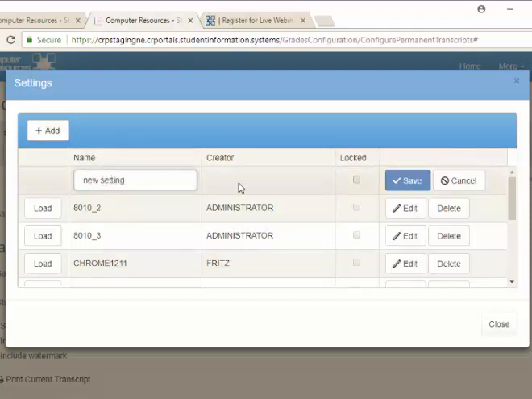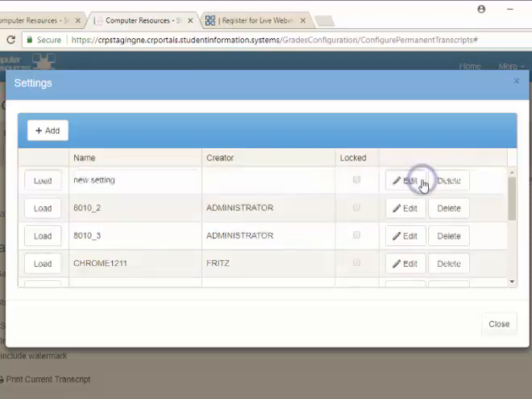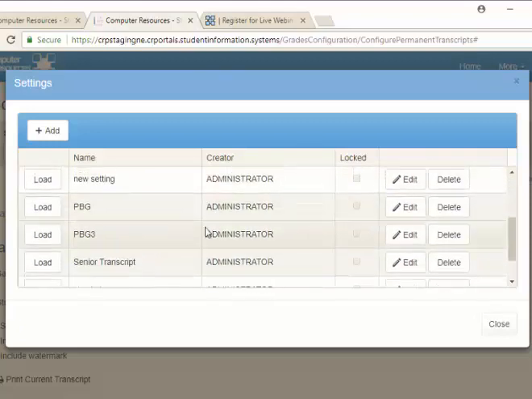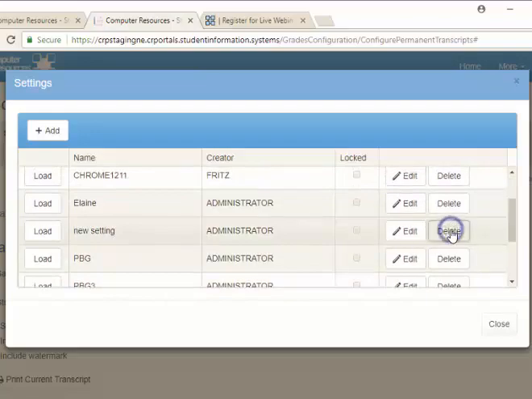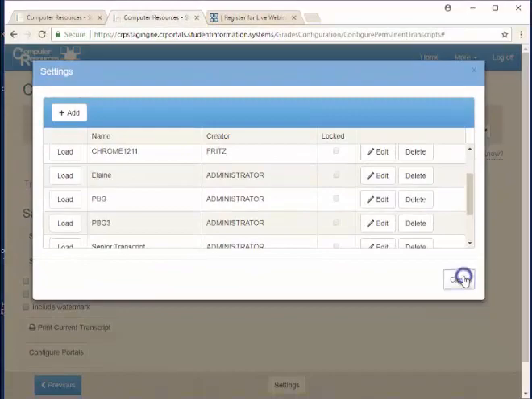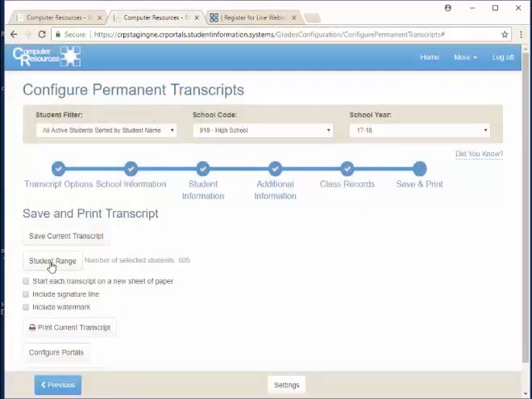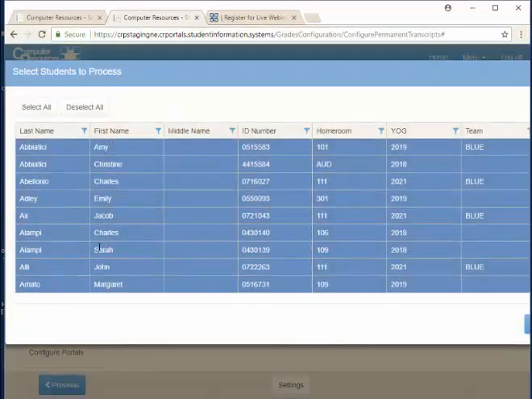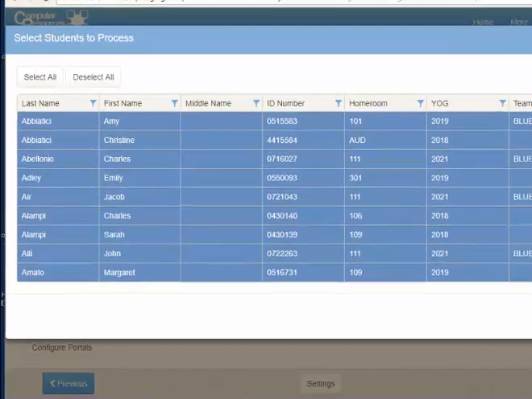It's going to list the creator as administrator because that's who I'm logged in as. We can lock that transcript so that other people can use it, but they can't modify it. And click on Save. There's my new setting there. To delete, you just click on Delete, and there we go. You can set your student range. This is similar to what we have seen in the other grade operations that were released previously this year.